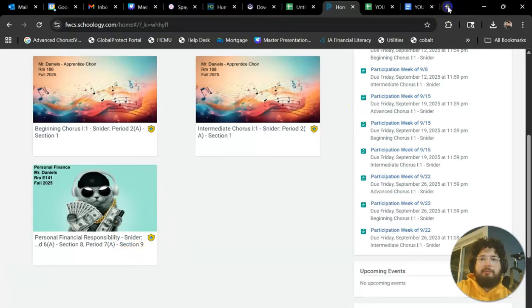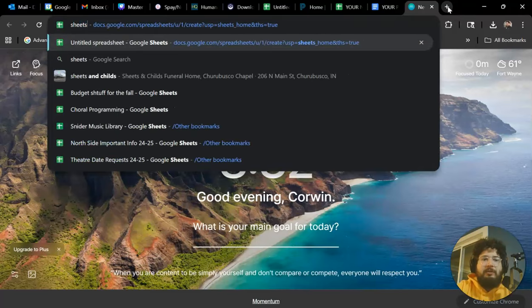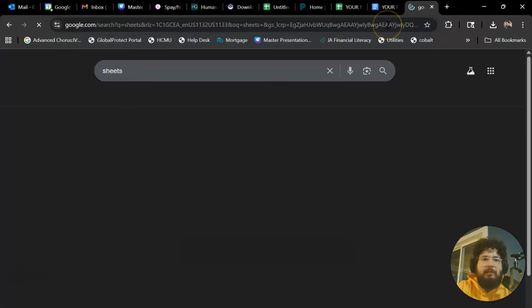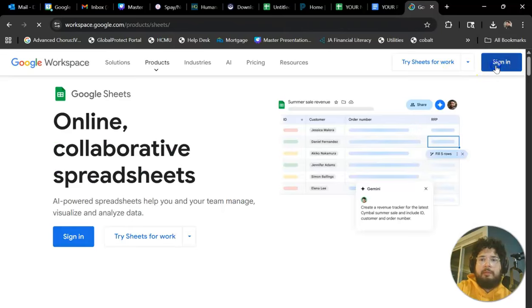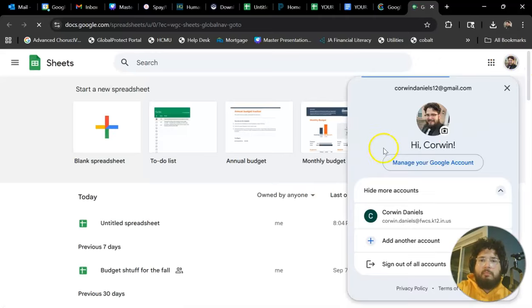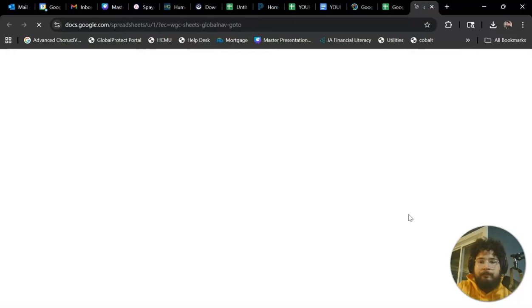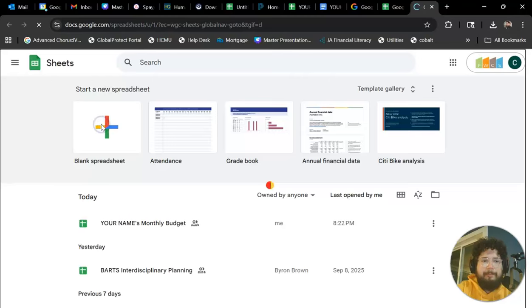So what you're going to need to do first is open a Google spreadsheet. You're going to look up just Sheets, and then you see mine pops up right there. But if you Google search it, it'll be right here. You'll need to sign in with your school account. Once you've got your school account open, you're going to start a blank spreadsheet right here where I'm pointing. Okay?